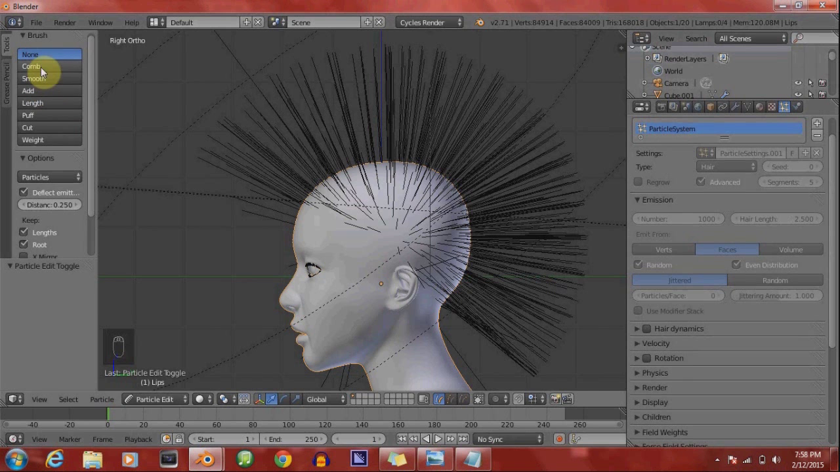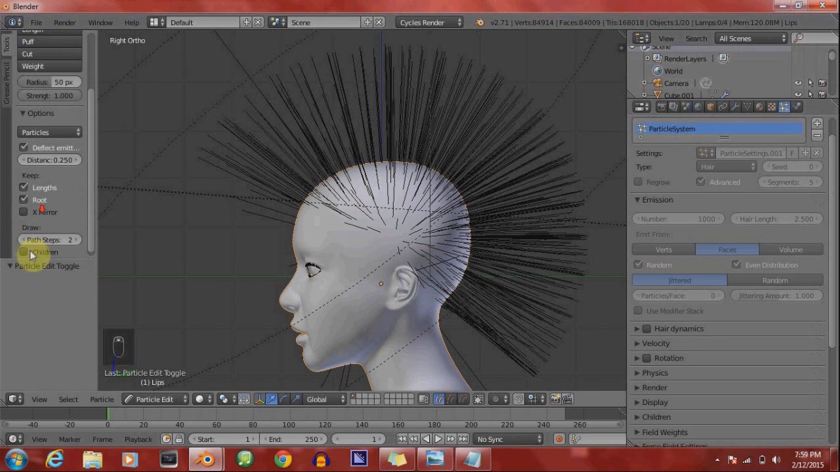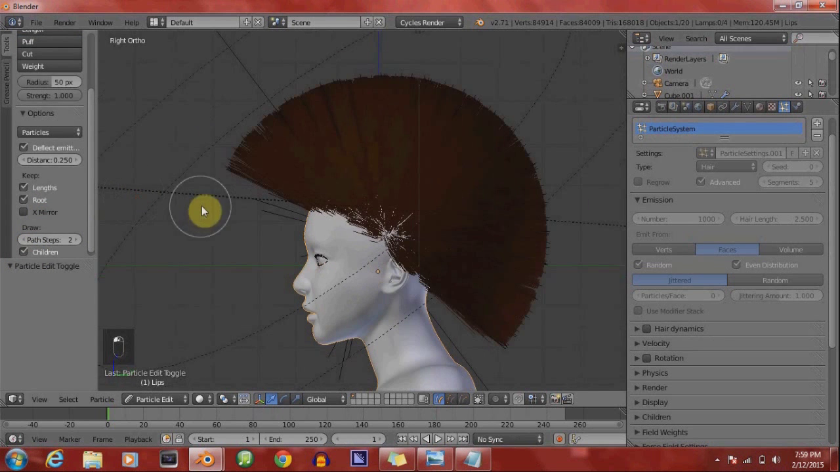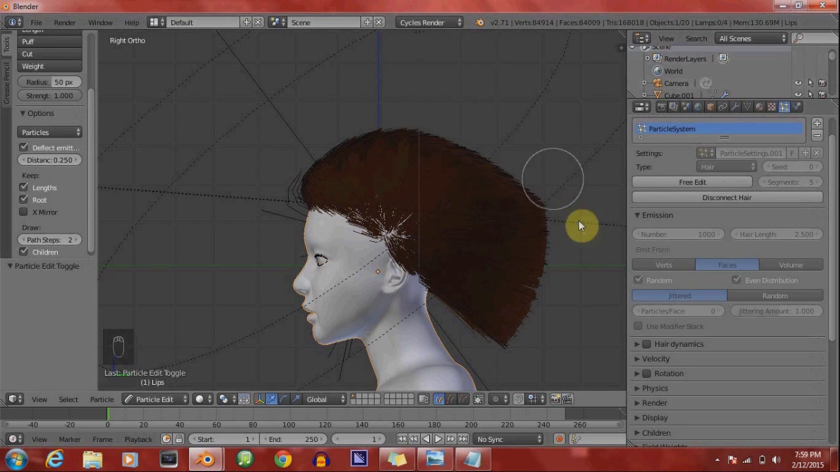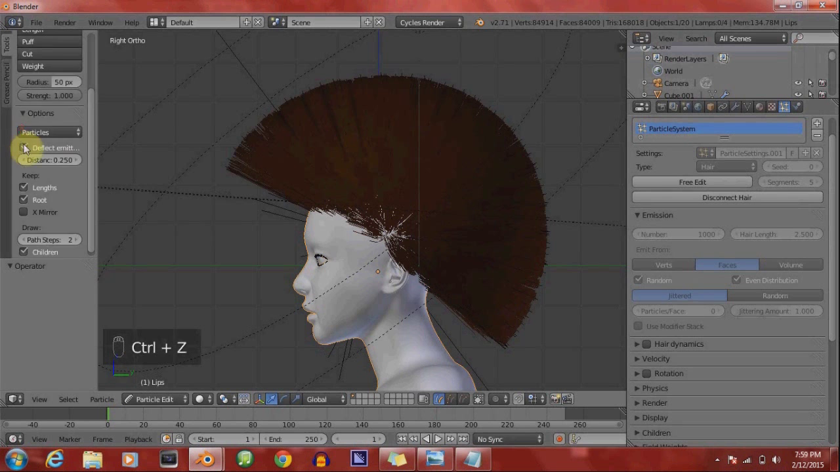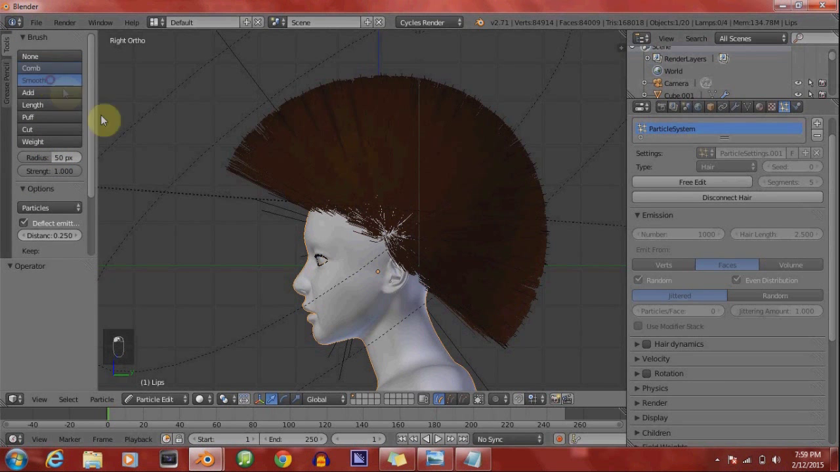So I'm going to select the comb. Actually, I'll just go over what each of these do. The comb will comb the hair pretty much. So I have to click and comb back, and the hair pretty much acts like real hair. Well, most of the time. The comb will just brush the hair the way you want it.